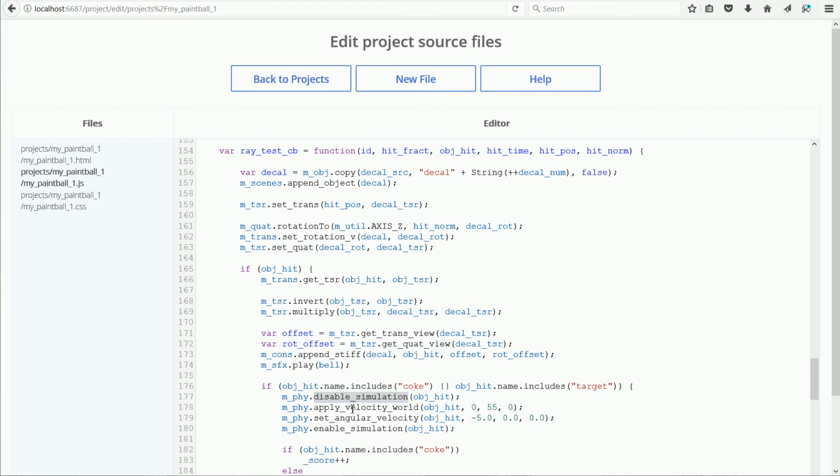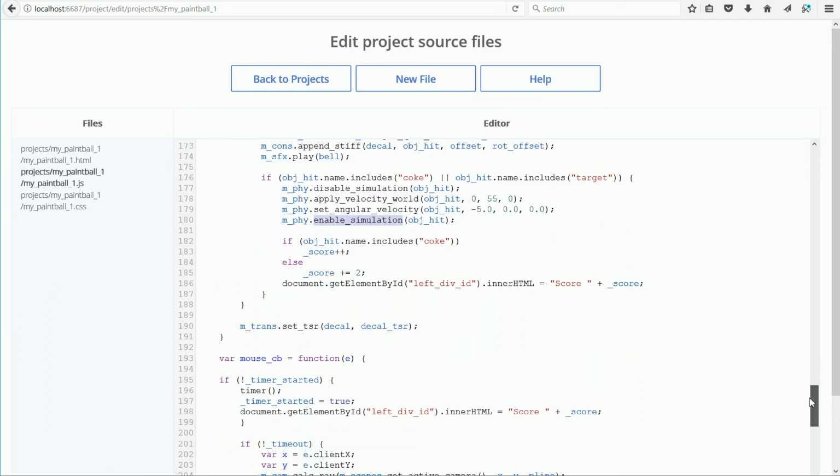Now the object's velocity is not controlled by the physics engine, we can control it with code, giving it a value of 55 in the y direction. We can also set an angular velocity which makes the object spin. With the velocities set, we can hand control of the object back to the physics engine, and so the Coke cans and the targets fly off into the distance when clicked on.